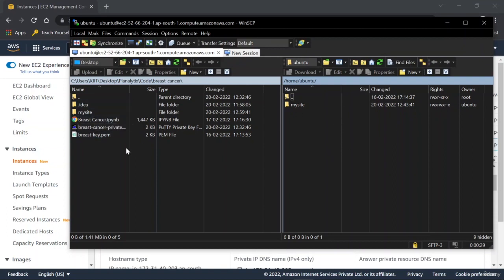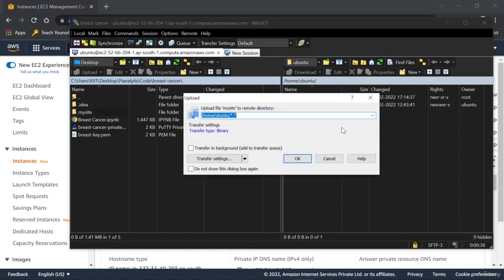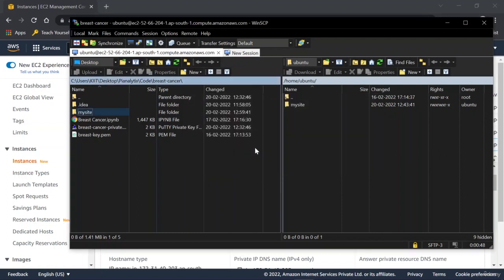Now, how do you transfer the files? It's pretty easy. You just click, select and drag and drop here. Once you drop, it would ask you if you want to upload the my site directory into home/Ubuntu. So you just click on OK, right? Once you click on OK, it would take some time to load, and then your code is also transferred from your local machine to your virtual machine.